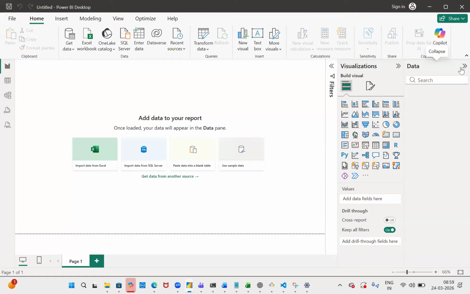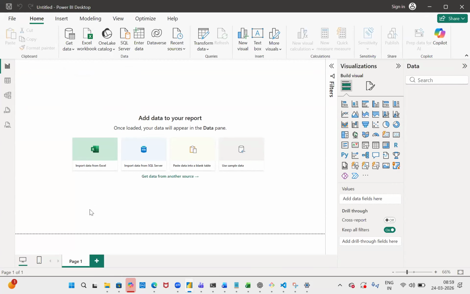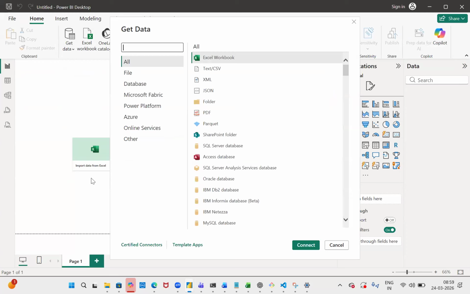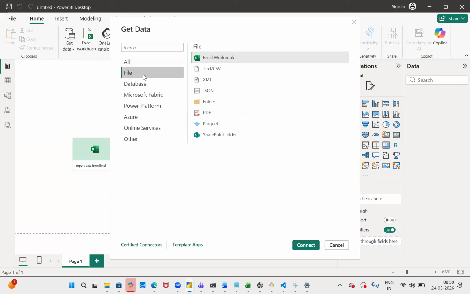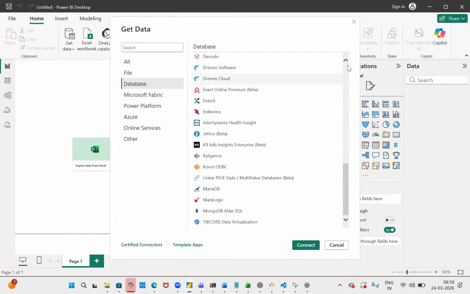So the next step is to understand the data source. I said a data source is a place where you get data, right? So you just go and click Get Data. In Get Data, you can see common data sources. If I click on More, you can see more and more data sources. You can see 700 plus data sources, like flat files, Excel, CSV, JSON, folder, PDF, and databases. There are multiple databases. We can cover any one or two databases.